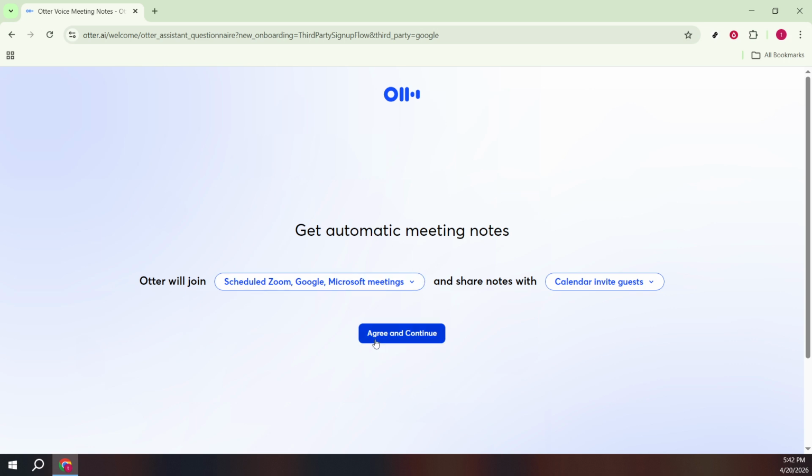A quick tip, bookmark otter.ai so you can return with one click, and next time choose Sign In with Google to get right back in. If you ever want to adjust connected permissions later, you can manage them from your Google account settings.